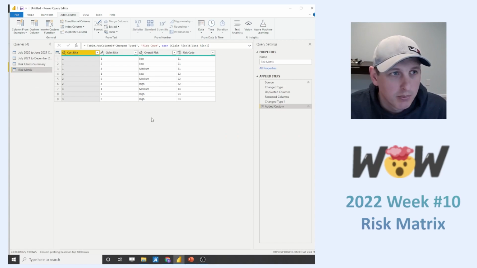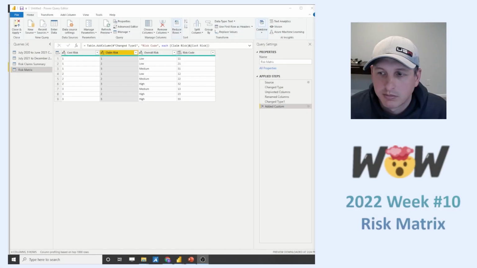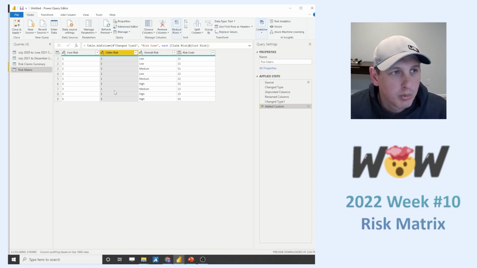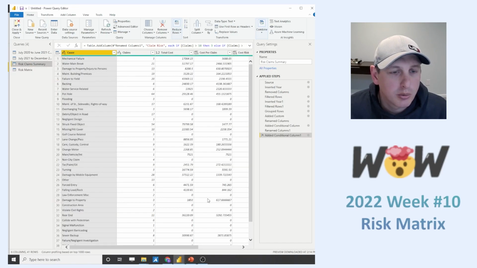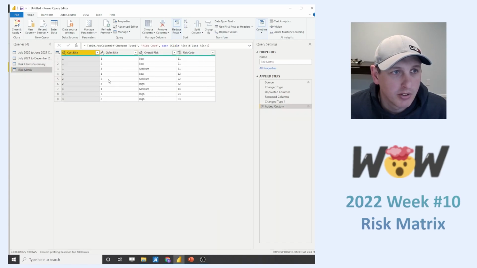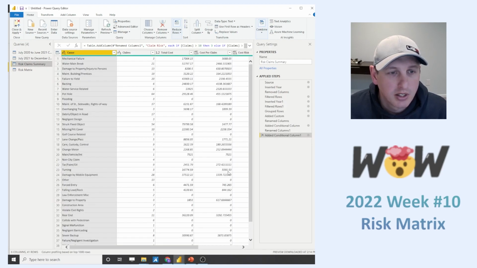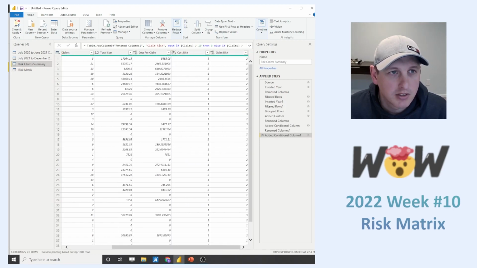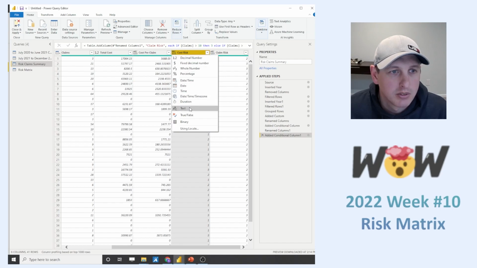So let's go ahead and do that. All right, to merge these two tables, we're going to merge on the cost risk and the claim risk. So first thing I'm going to do, let's make sure that these are all the same data type. Here we have cost risk and claim risk. They're both text. Let's do the same in this summary table.